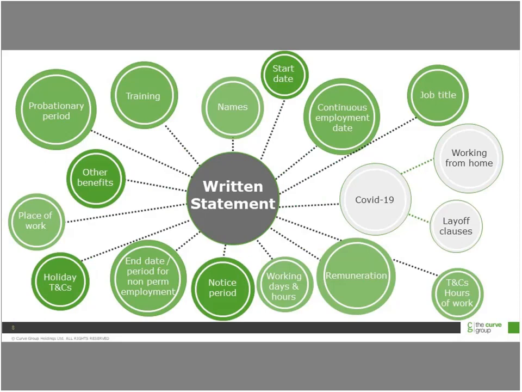So the slide that you can see now details the items which need to be included in a written statement. I'm not going to go through and read all of these now. You can see them on screen and they are going to be emailed out to everybody following the webinar. I am, however, going to talk about one of the areas which we've received a lot of questions and provided a lot of advice on over the last few months.